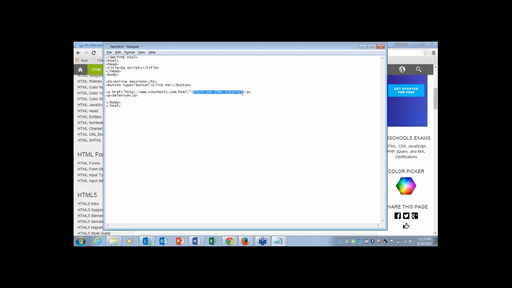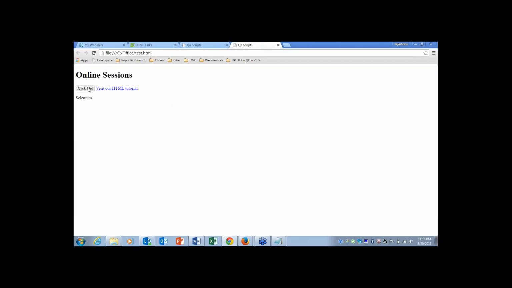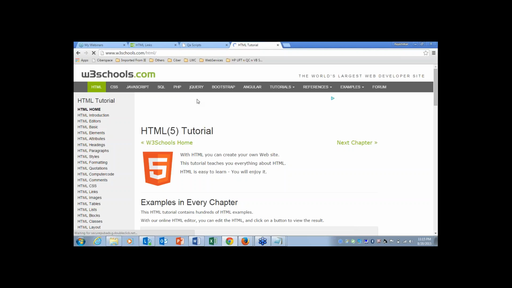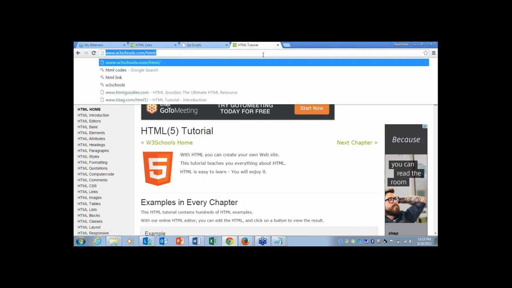So I have just saved it as usual. A for anchor tag, href for something like if you want to create any link, then you have to use that tag. So now I'll come back and again I will open it. So what is that you were able to see, click me, then you are able to see a link called visit our HTML. If I click on this, what happens? It will navigate to the page here because I have given this particular link.